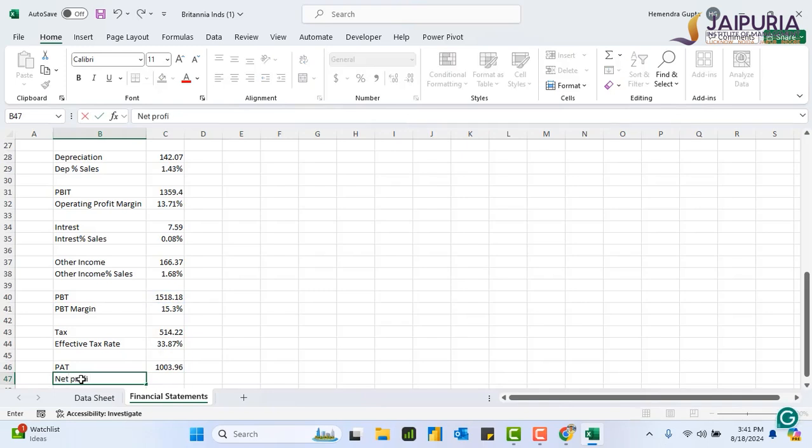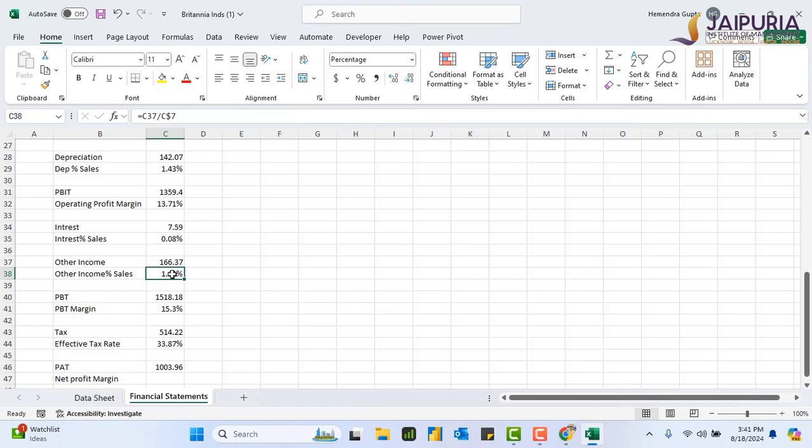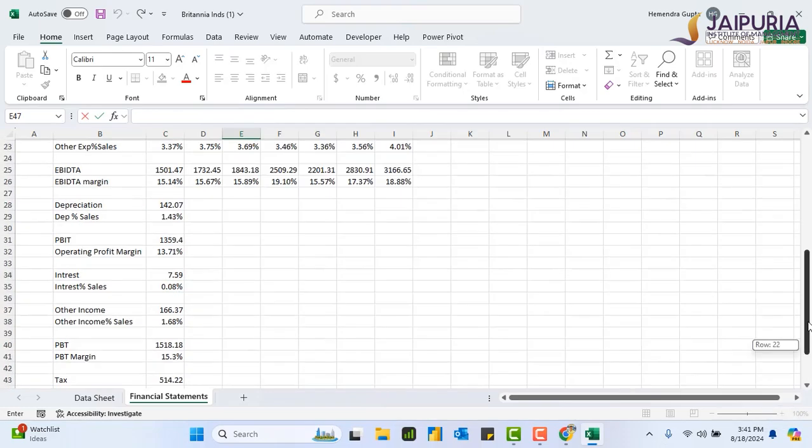So net profit margin will be equal to PAT divided by sales. I don't need to do anything else, because everything is a percentage of sales. I'll just put this formula here. So this is the net profit margin. Right. So this is for 2018.